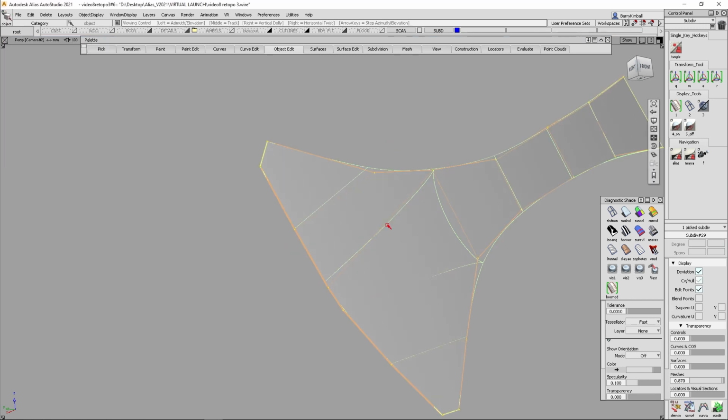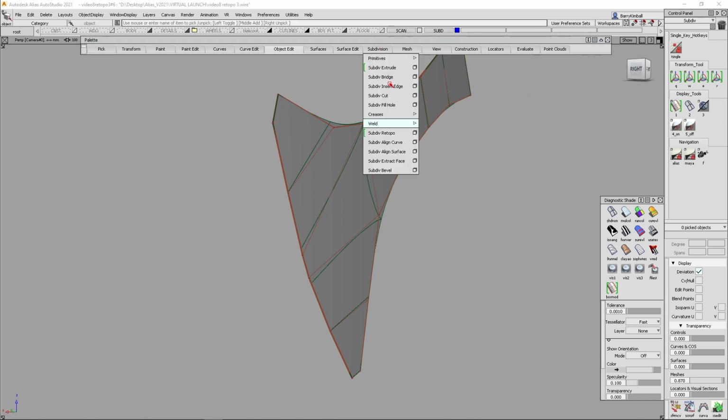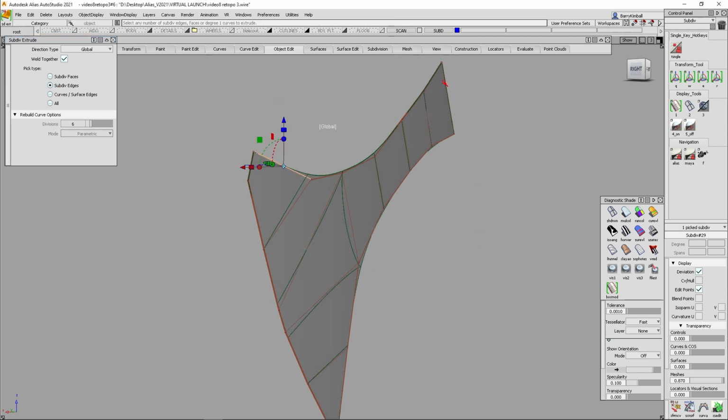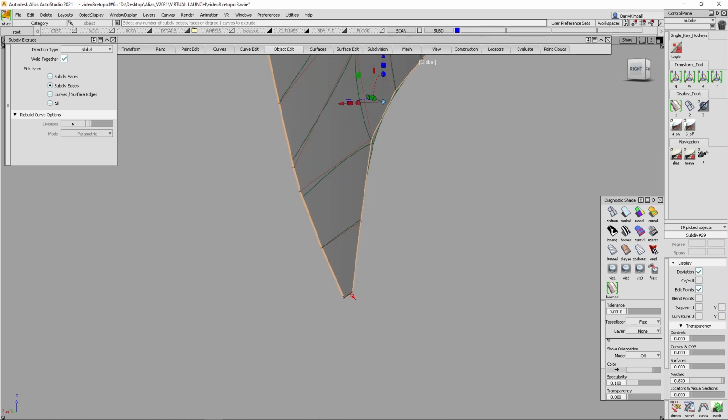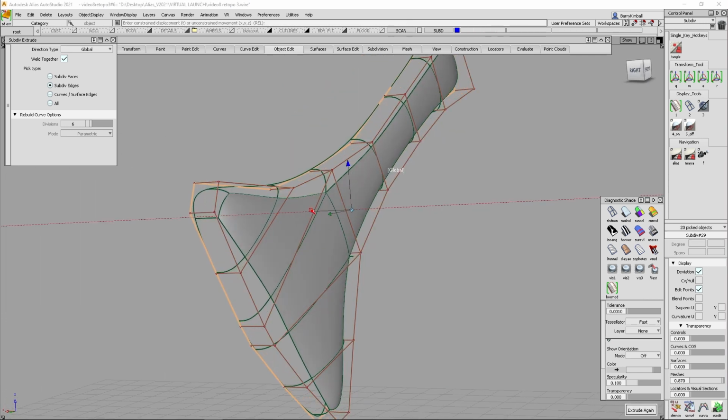Okay, there we go. Now I'm going to take that and subdivision, extrude, and I'm going to extrude subdiv edges from here to here, here, here. Let's go all the way around the perimeter. Get these guys picked, and I'm just going to offset a little bit.